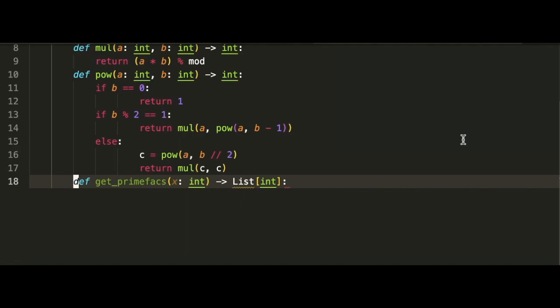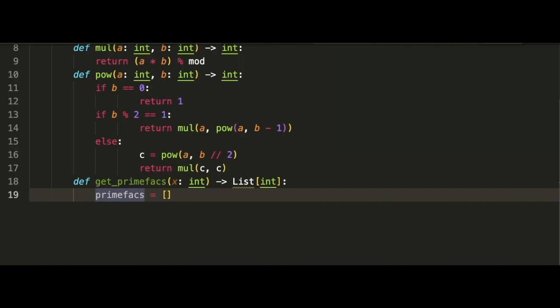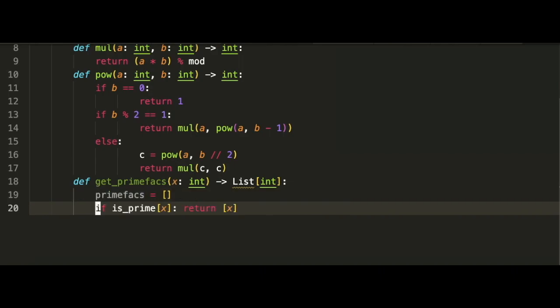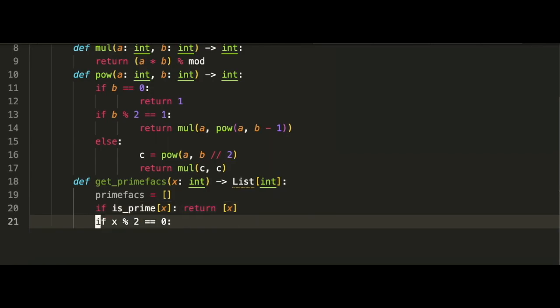Then I'm going to create a helper method called getPrimeFacts, which will take a number as an integer and return a list of numbers. So basically, I'm just going to return a list of the prime factors for x. So initialize it as an empty array. If x itself is a prime, then it's just going to return x because there's no prime factors other than itself if it is a prime.